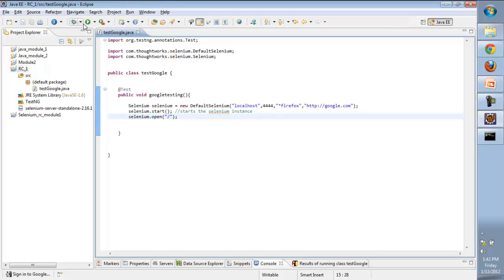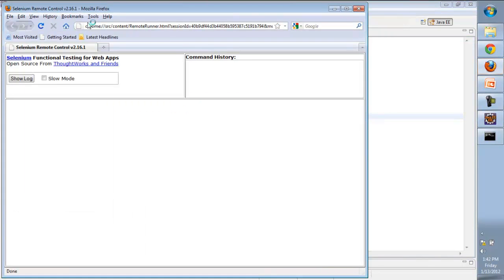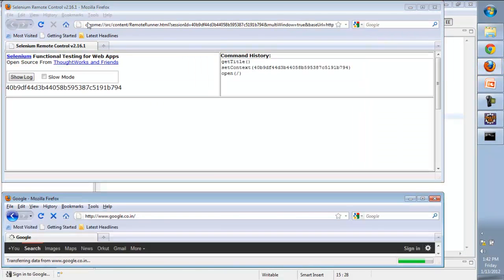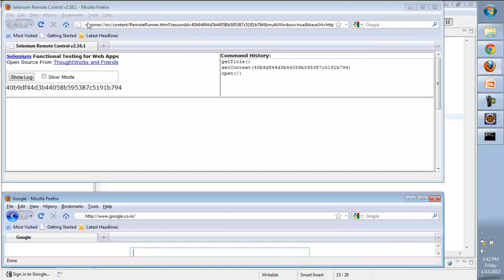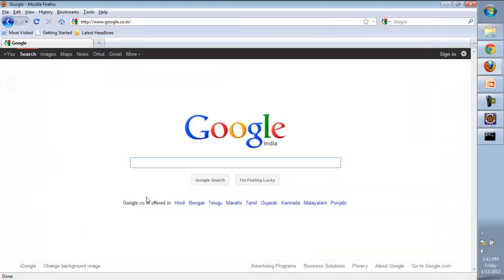Now we'll save it and we'll run it and we'll see what happens. So we'll run it. It's running. See, there's a remote control window open where all the logs and everything are showing, and there's the other browser open and it has opened up the URL google.com, and when you look over here, it has gone to the site google.com.